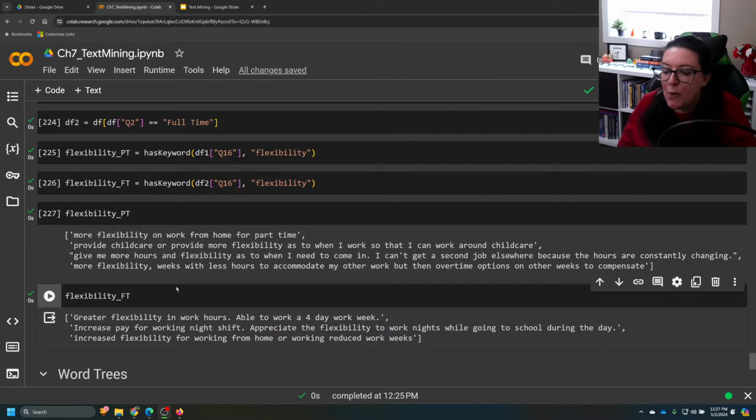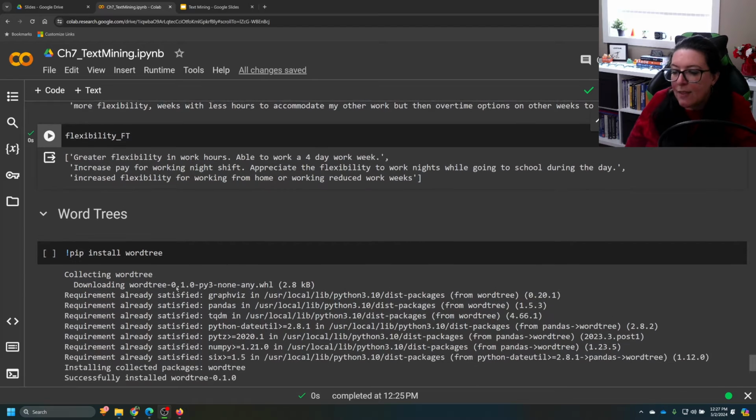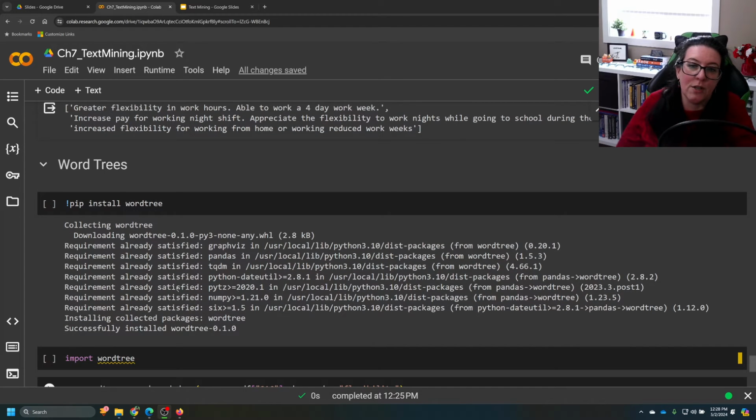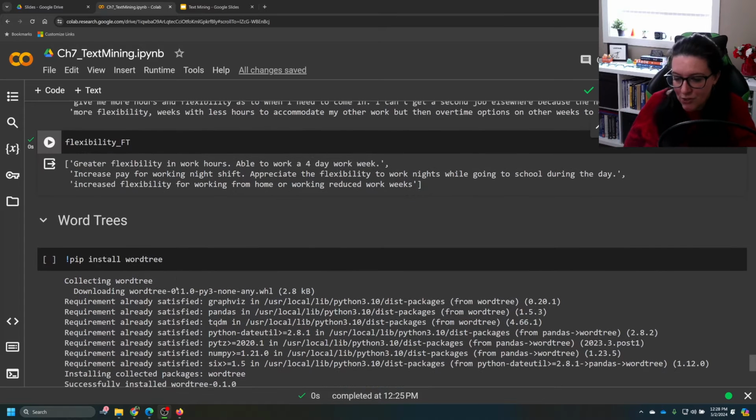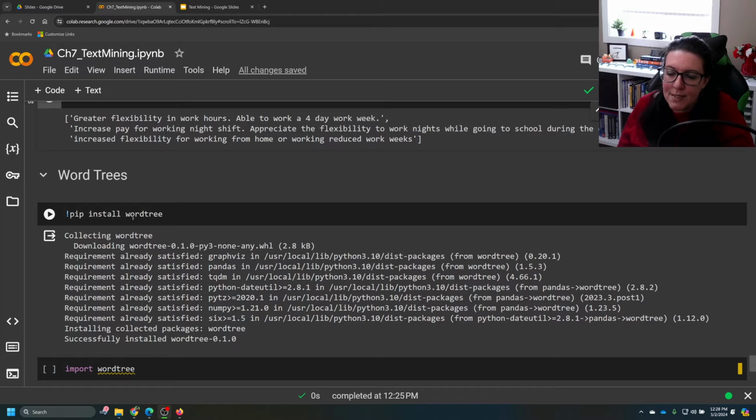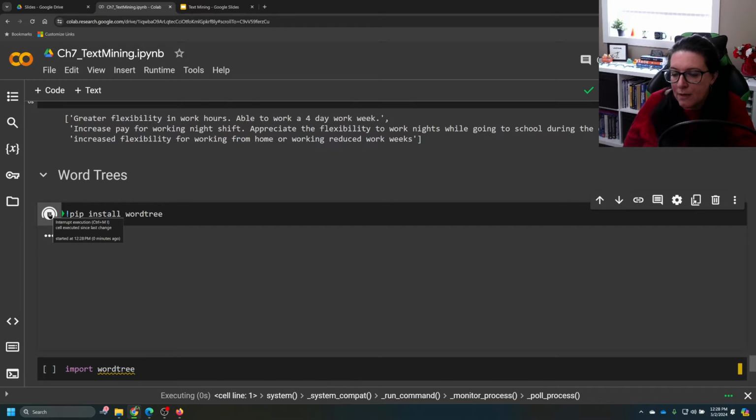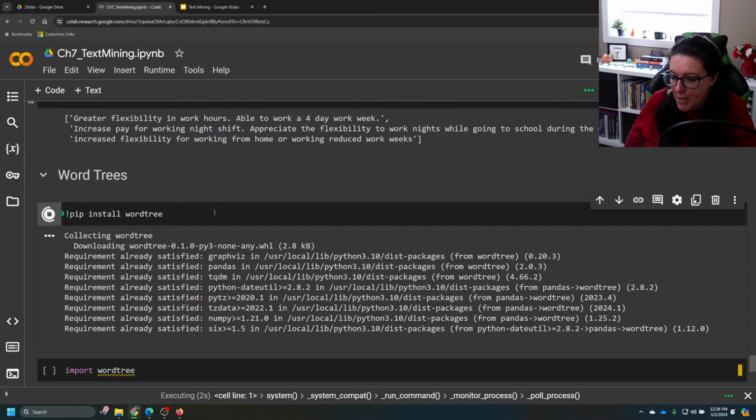What we can do is create a word tree that shows what other words surround flexibility. So we can create a visualization of essentially this word search. To do that, we're going to need a package called word tree. It's not already in Python, so you will need to install it. So we'll run our pip install wordtree.